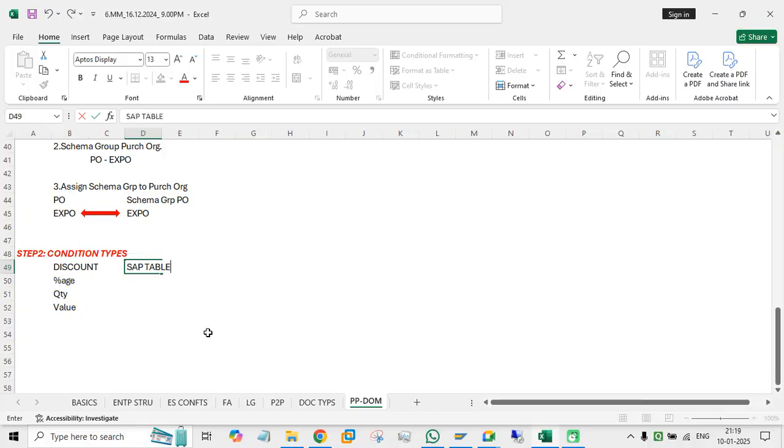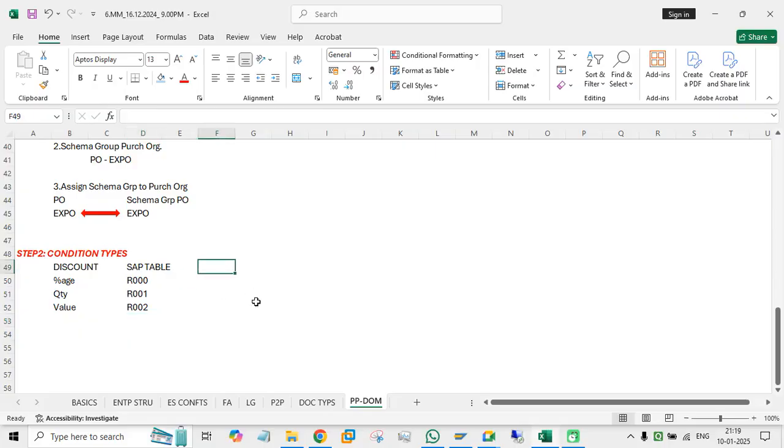For that we have a SAP table. So for discount percentage, the SAP table is R000. For quantity, R001, and for value R002. So you have to define your own user table. I don't want to use SAP table. I am going to create a new one for my separate condition.